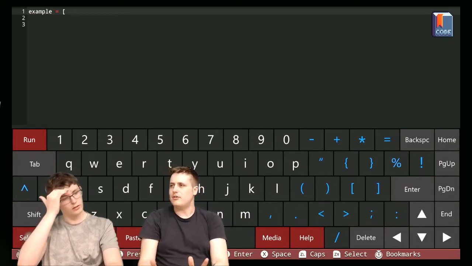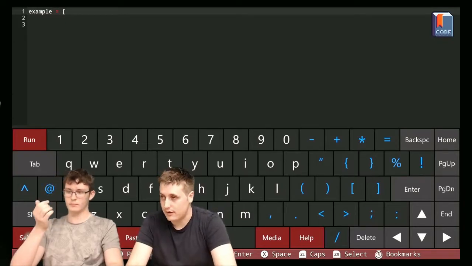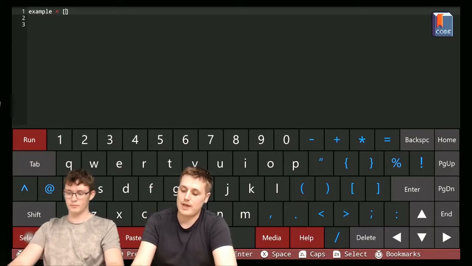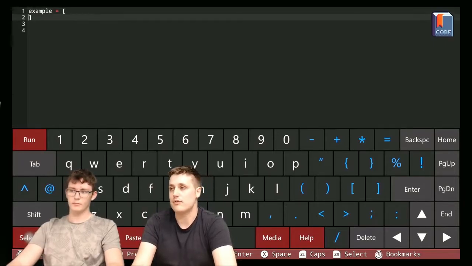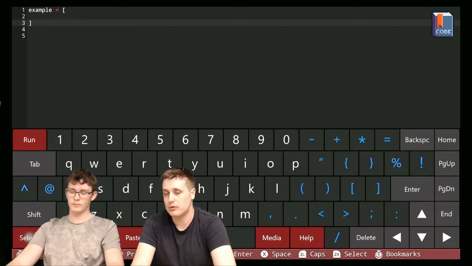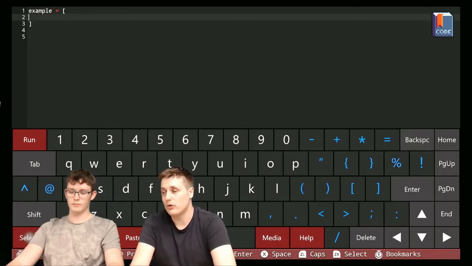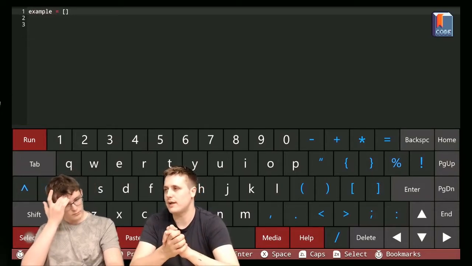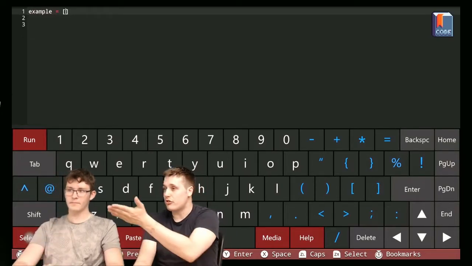But the handy thing is in Fuze, everything's quite consistent. So square brackets are always, without a doubt, talking about arrays. If you see a square bracket in some code, then you know you are looking at something to do with an array. Maybe an array index, maybe you're accessing this array. And in fact, what Ben's just done there is enough.